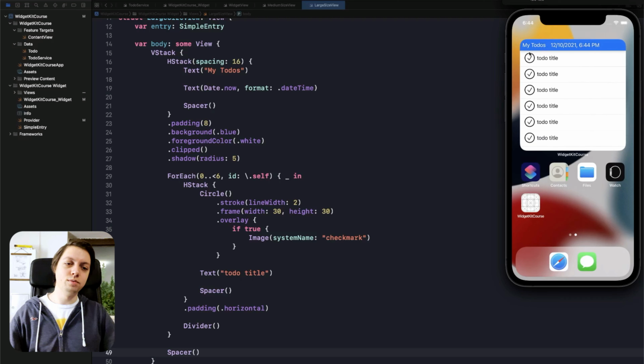We have our header here with the blue background and a tiny bit of shadow at the bottom here, if you can even notice it. Then we have the title of my to-dos and the current date. And then of course we have our rows of our different to-do items. As you know, all of these are mocked right now.